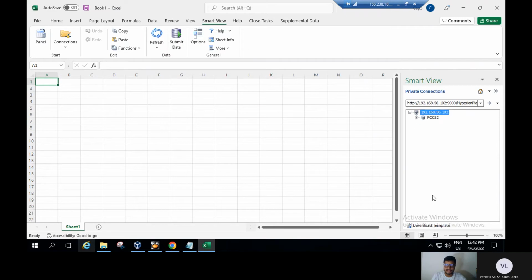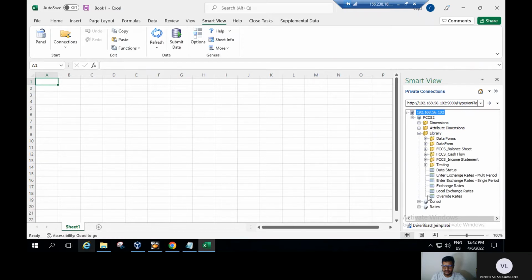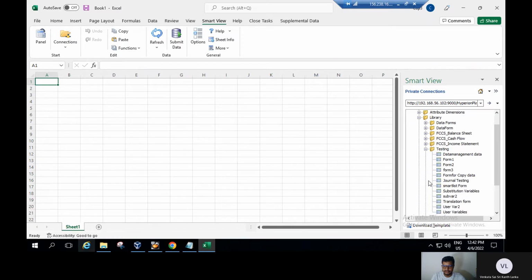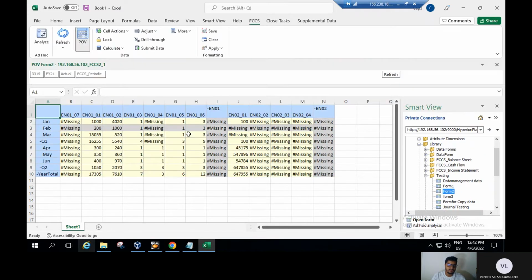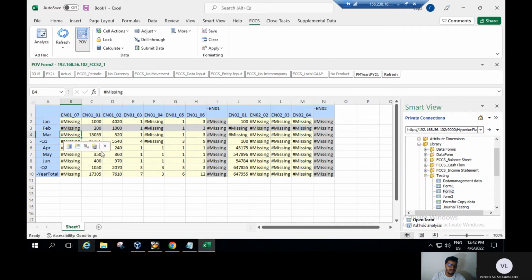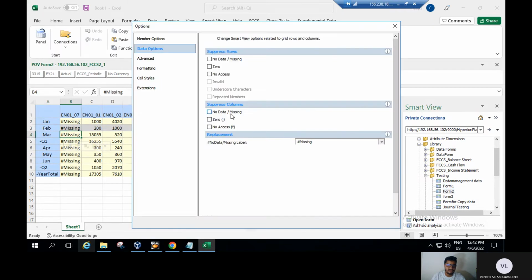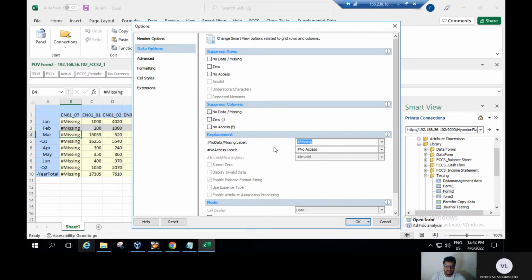So after this we will go to the application FCCS2 and we will expand this library and we will select the form that you want to edit. I'm selecting this form too. So now here you can see that he has said that under the Smart View, go to the options and remove this missing here.